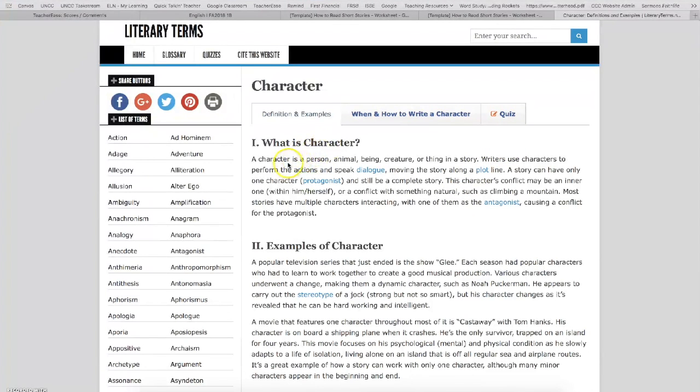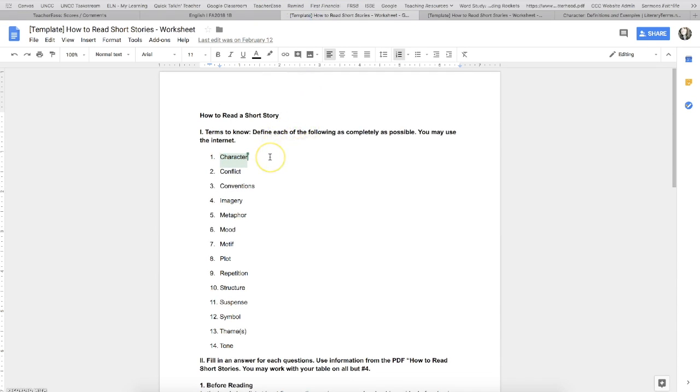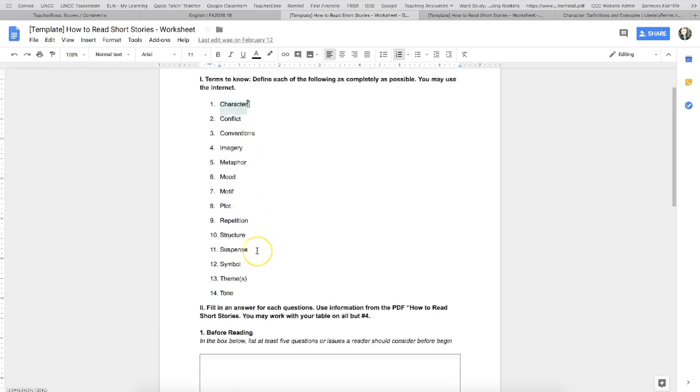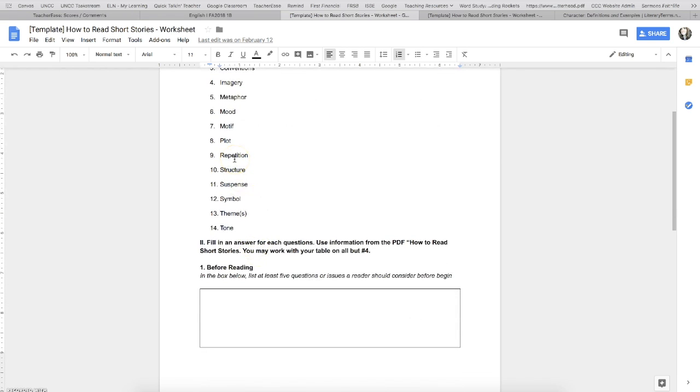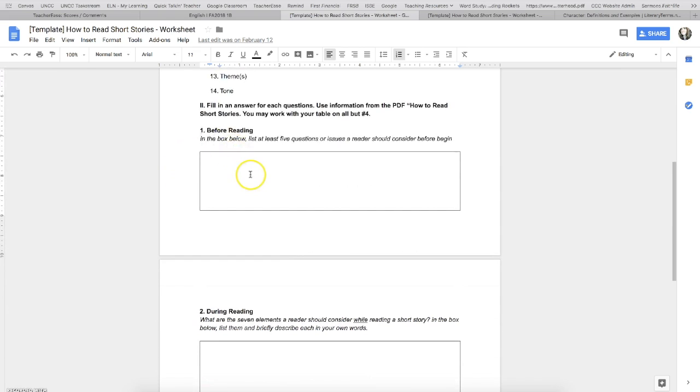So in literature, a character is a person, animal, being, creature, or thing in a story. It's often the subject. Chances are you've heard the terms protagonist and antagonist. We talked about that the other day on your pretest. We're going to go into more detail on that later. But for the purpose of this assignment, you can simply type the subject of a story. It can be a person, animal, or thing. Conflict, same thing. Go through and define each of these words. You can use the internet or you can use one of the dictionaries on the shelf, whichever you find more convenient.